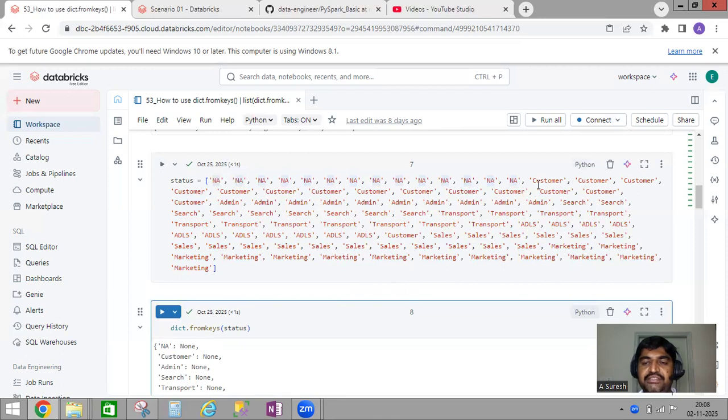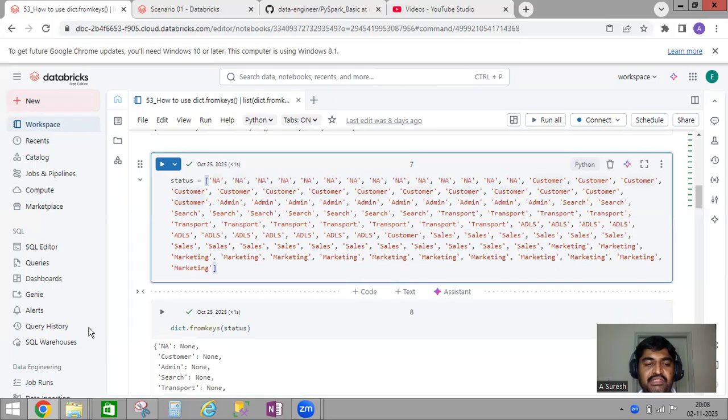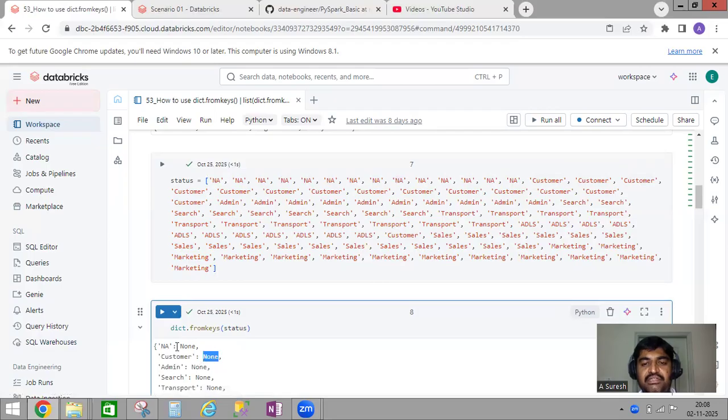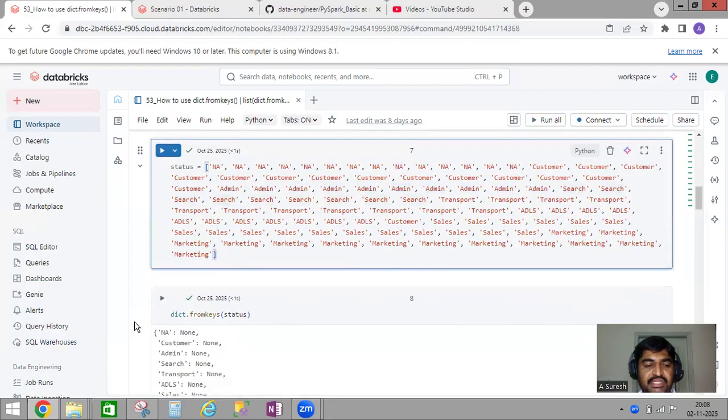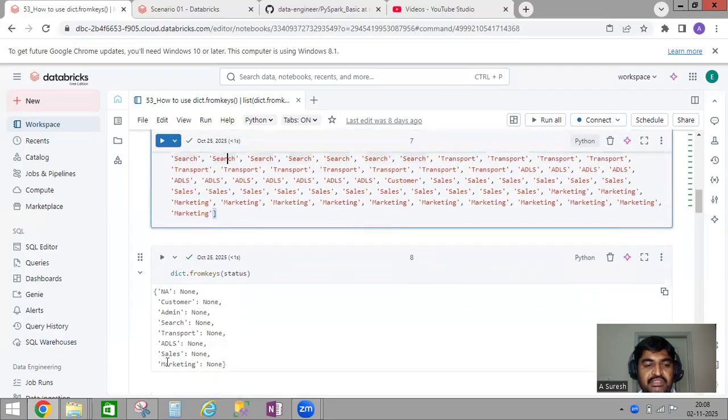And the second key is customer. So this also has duplicate records, but it will consider only the distinct value, that is customer, that is the key, and the value it considered as None. And in a similar way for admin, search, transport, ADLS, marketing. See here, all distinct keys we are getting and the respective values as None.